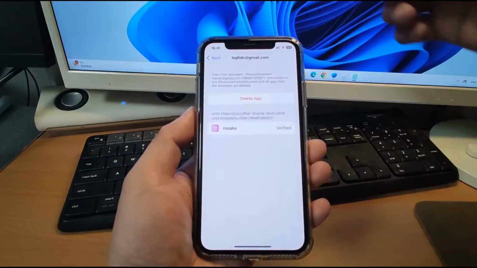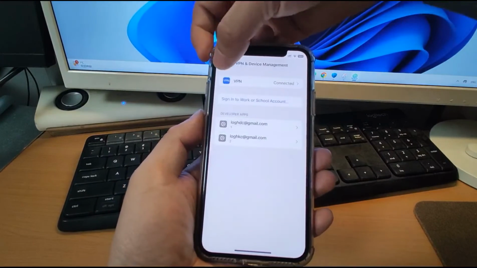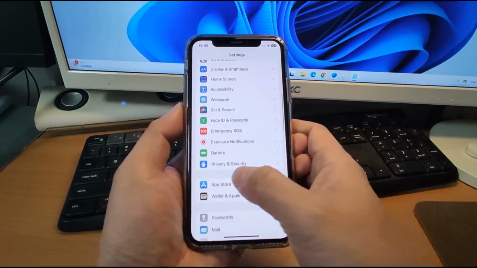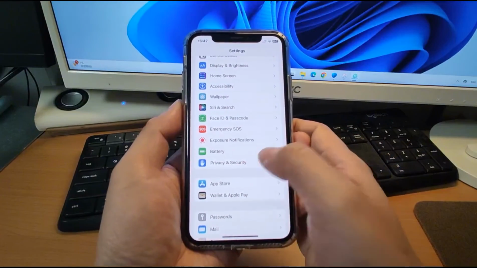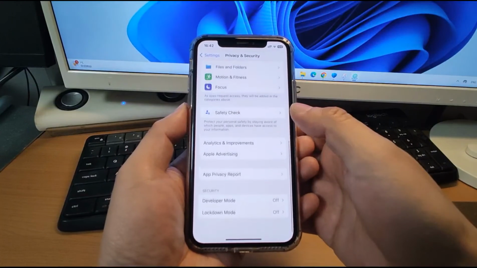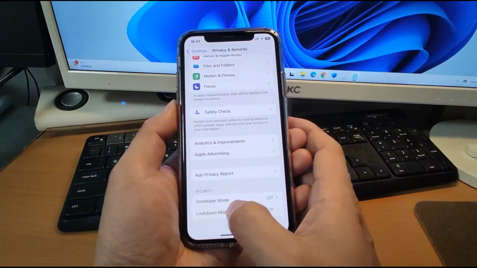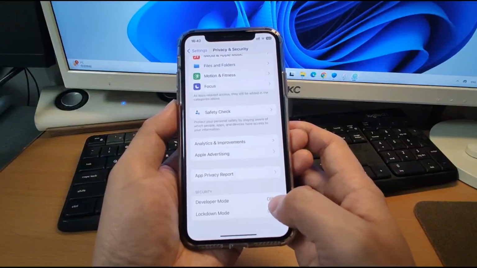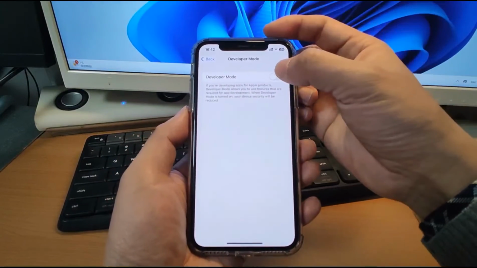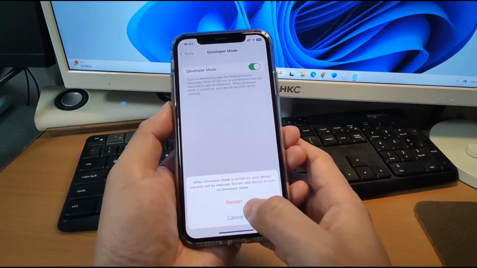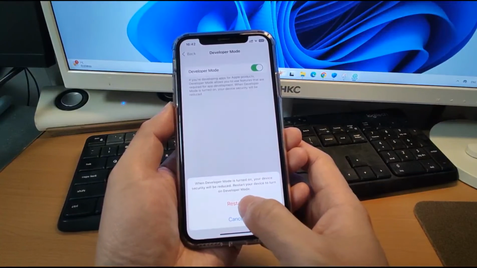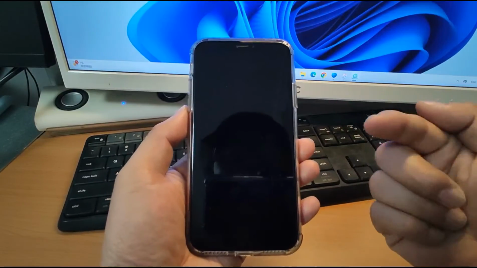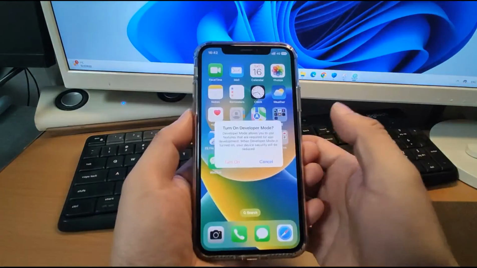Okay, then let's go back and go down to Privacy and Security. Click Privacy and Security and go down. Here you can see Developer Mode. As I mentioned, you need to switch on Developer Mode. Click Developer Mode, switch it on, and you need to restart your iPhone. Click restart, then your iPhone will restart. Then we go to the next step.